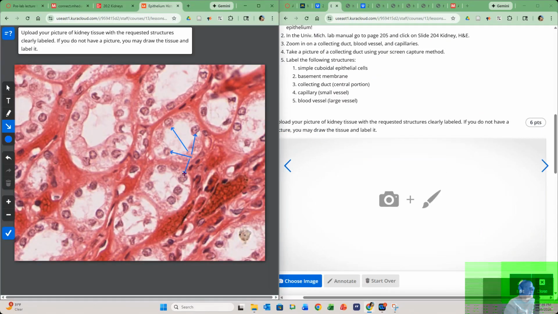Why not? Okay, so we've got our simple cuboidal epithelium. We can see they're only one cell layer thick. And we've got very, very round nuclei. I'm going to come to my text tool, and I'm going to label this simple cuboidal epithelium.